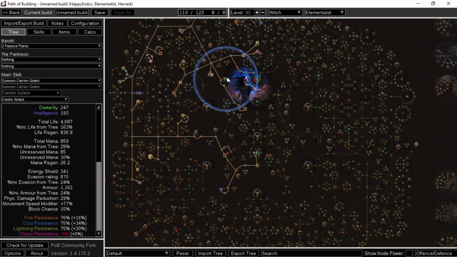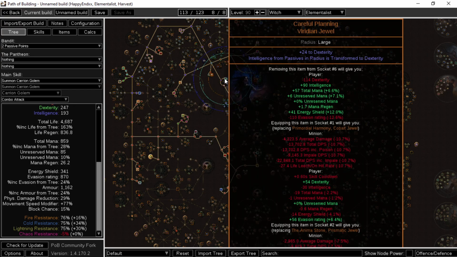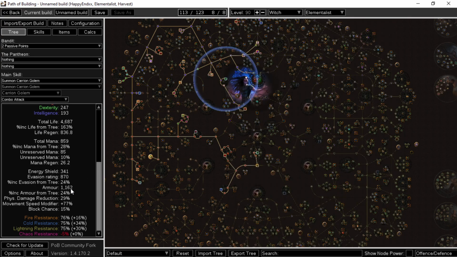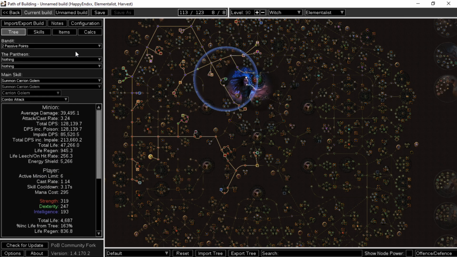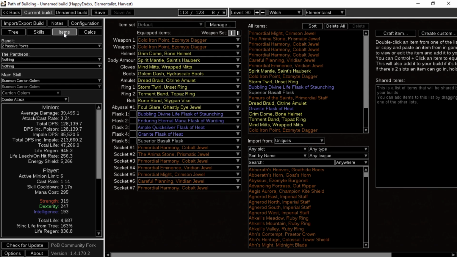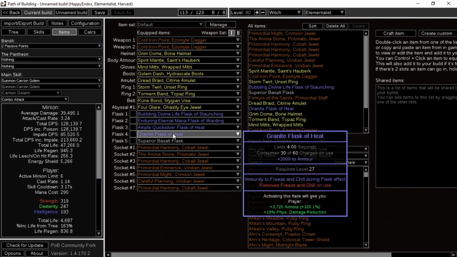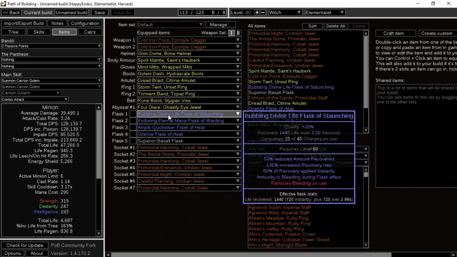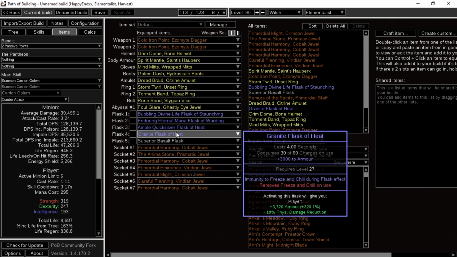You don't have the jewel yet. This is careful planning. Turns it all to dex. That's pretty cool. Your negative 5 chaos res, I would recommend to get that. You're very early on. So the things I would point out is probably looking at better flasks. Working at your flasks would be a big improvement for where you're at.